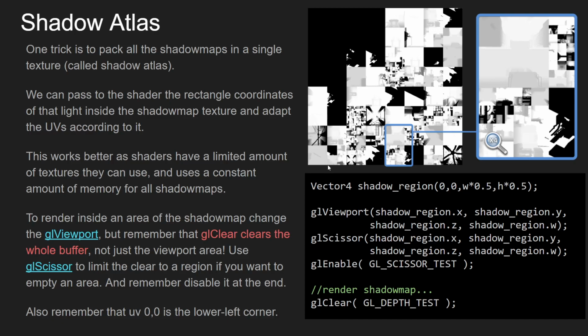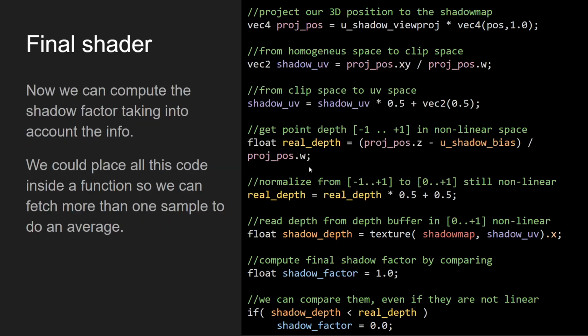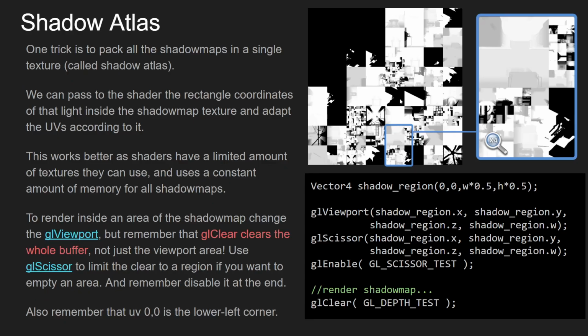Then you render everything, and finally, when you read the shadow map from the illumination pass, besides sending the shadow map and the shadow view projection matrix, you also send the area where you rendered the shadow map. And then the UVs, you will have to adapt them. The shadow UVs I showed you before, when you're reading the texture, go from -1 to 1. Now you have to adapt them so they go from 0 to 0.5, for instance. Super easy to do, and it makes everything simpler.